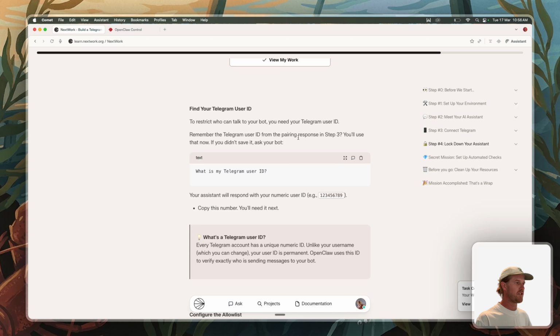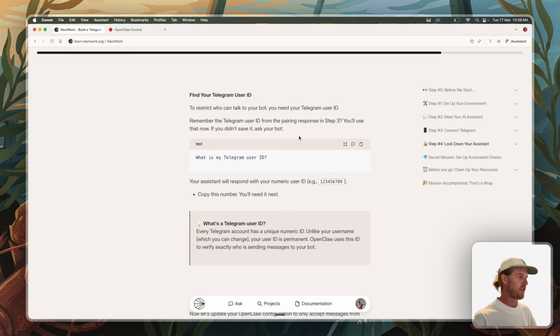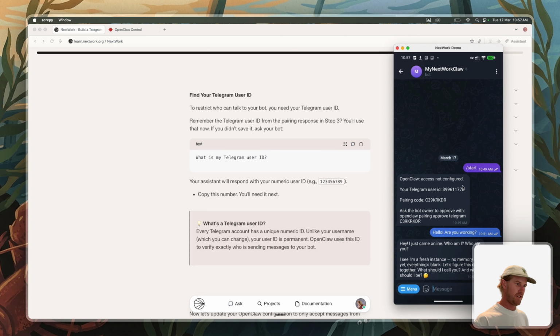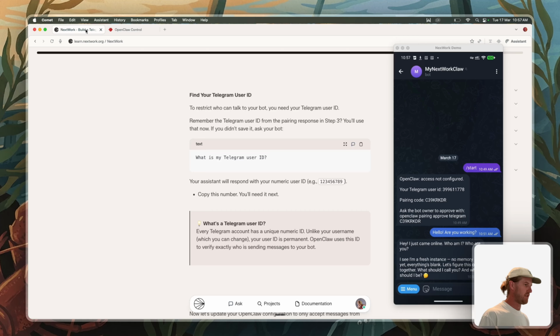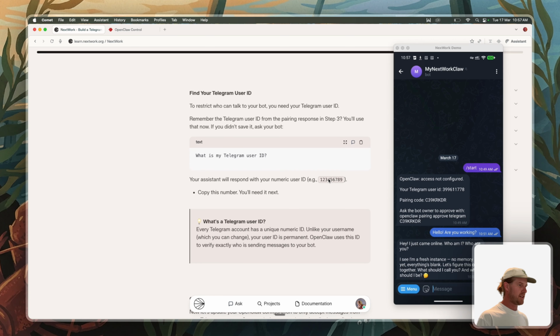To restrict who can talk to our bot, we'll need the Telegram user ID. Remember the Telegram user ID from the pairing session, which I'll bring my mobile screen back up here. There's my Telegram user ID. If you didn't have it saved, we can ask the bot, so we could enter it here and see if it gives us our user ID. I think it's right there, so it's already saved: 3996111778. Great. Copy this number, we'll need it.